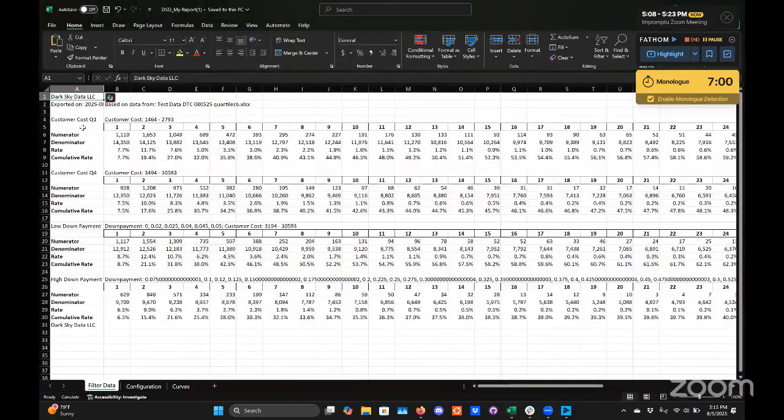As you can see, each section of table corresponds to curves based on what you name them. So this first one here is for the first quartile of customer cost. Second one is fourth quartile customer cost, then low down payment, then high down payment. And you can see right above the numbers, that is our filter list. So we can make sure we for sure set our filters the way we wanted to.